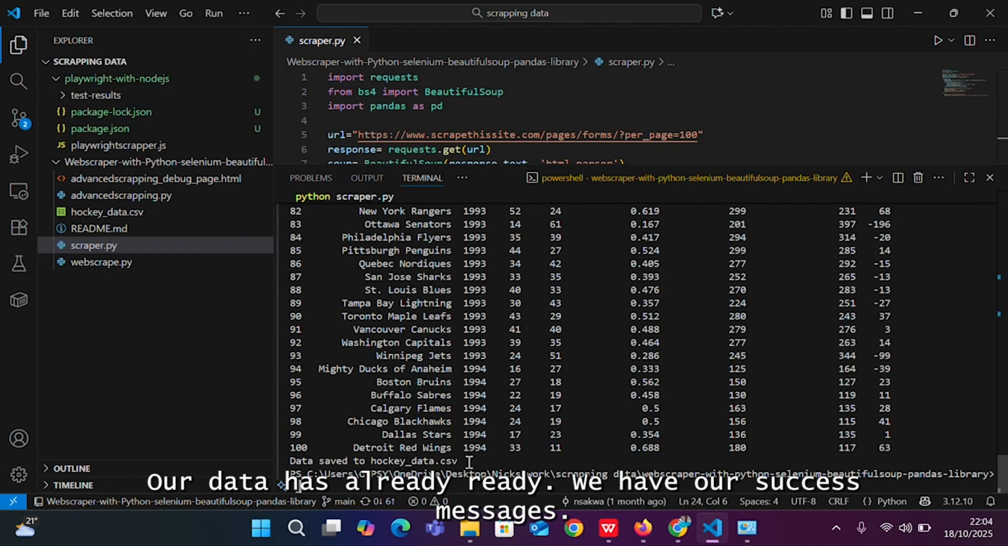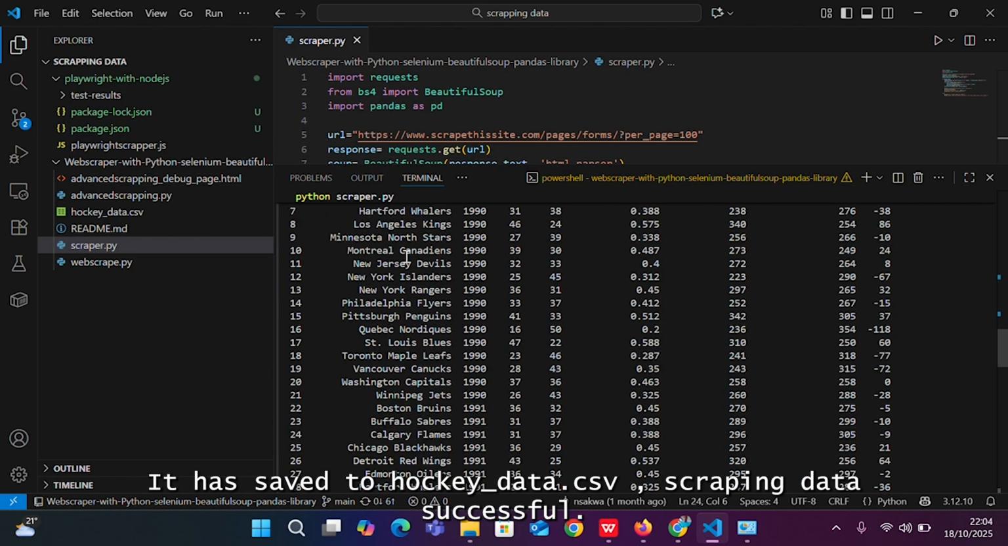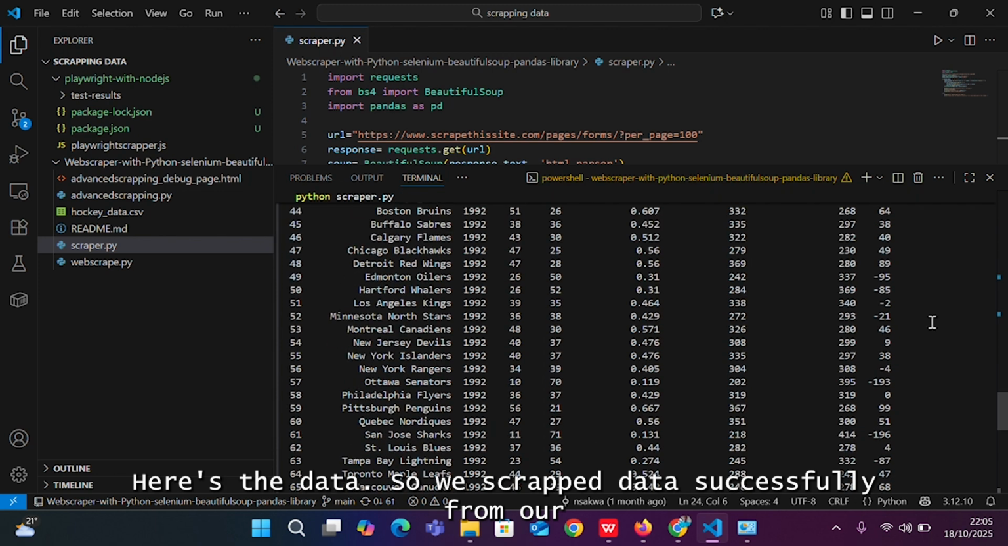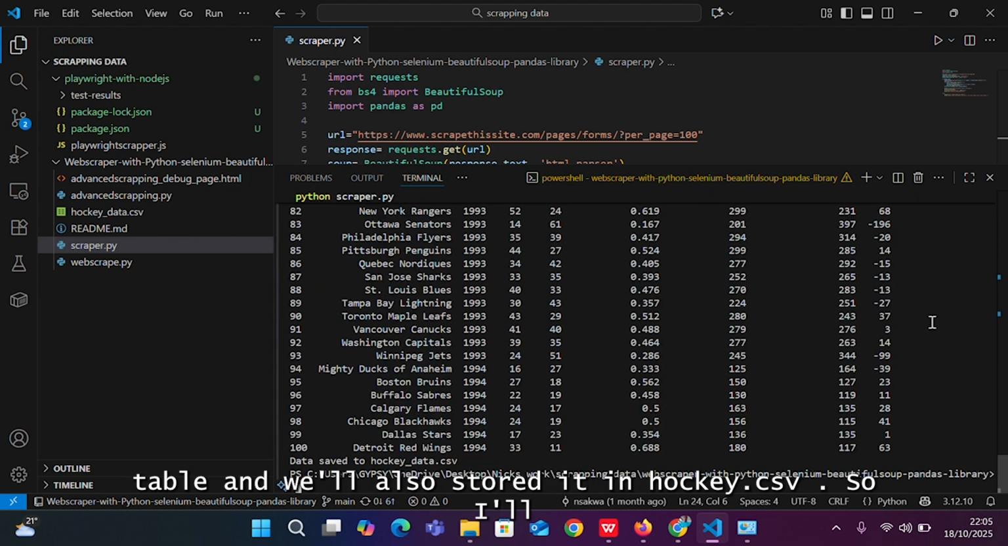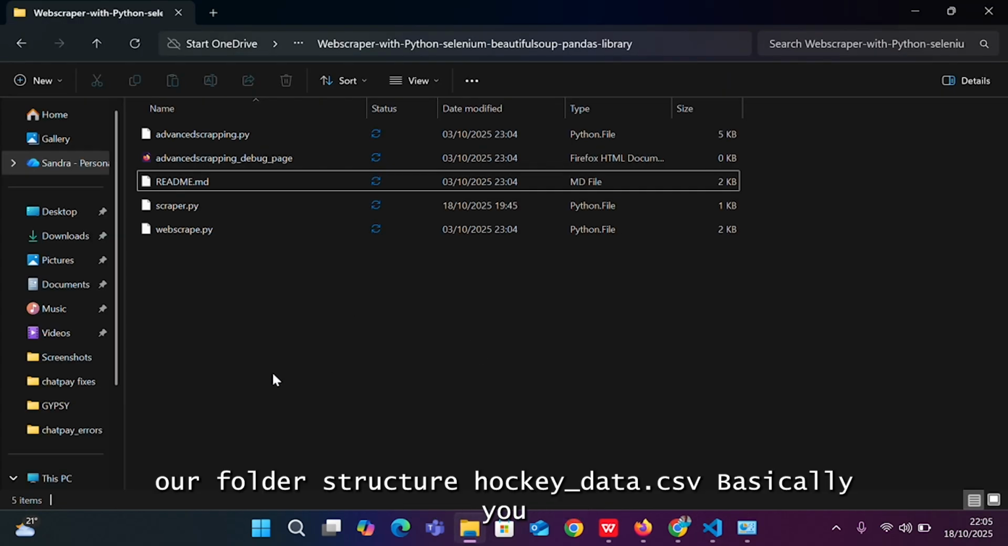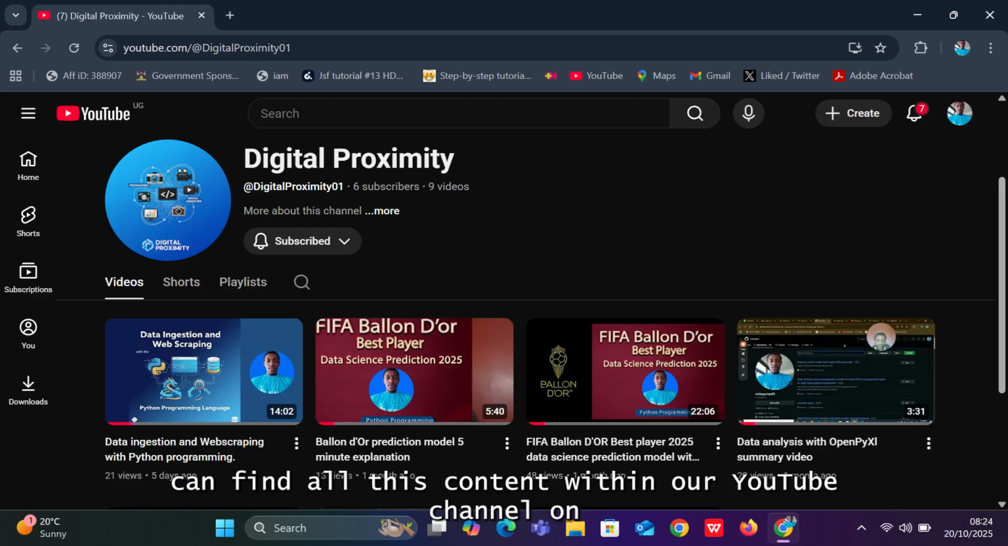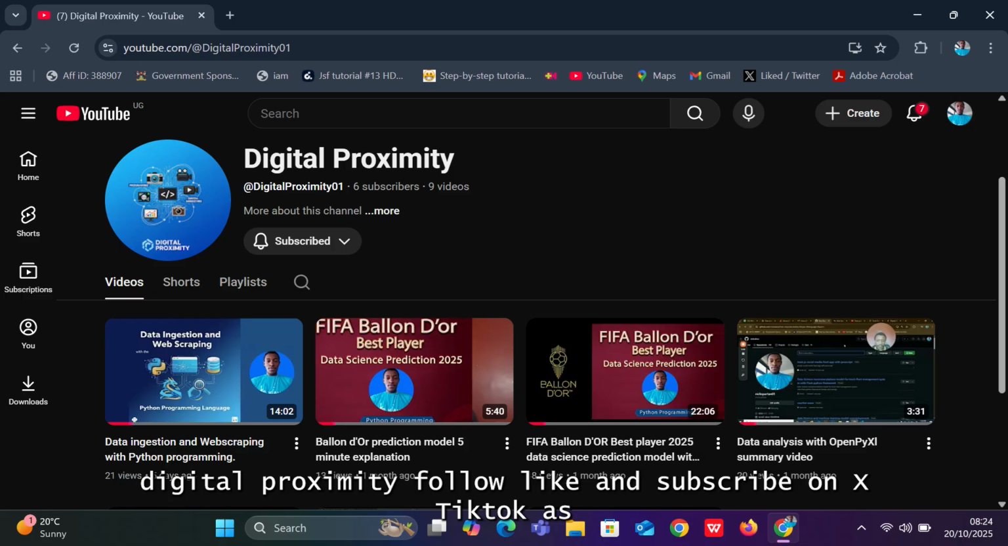Our data is already ready. We have our success messages, data saved to hockey.csv. Scraping data successful. Here's the data. So we've scraped data successfully from our table, and we've also stored it in hockey.csv. So I'll come over to our folder structure, hockeydata.csv.